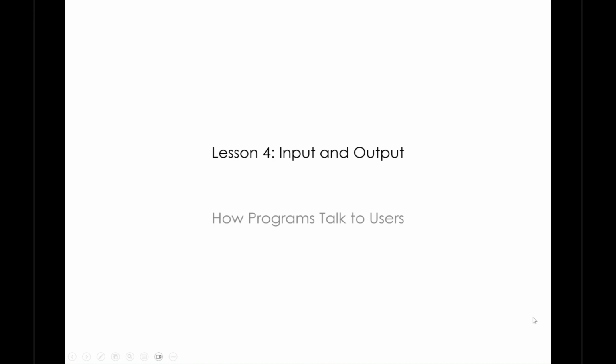This is lesson 4, input and output. So far, our programs have stored information and done calculations, but they haven't really talked to anyone. Input and output is how programs communicate with users. Let's have a look at the do it now.